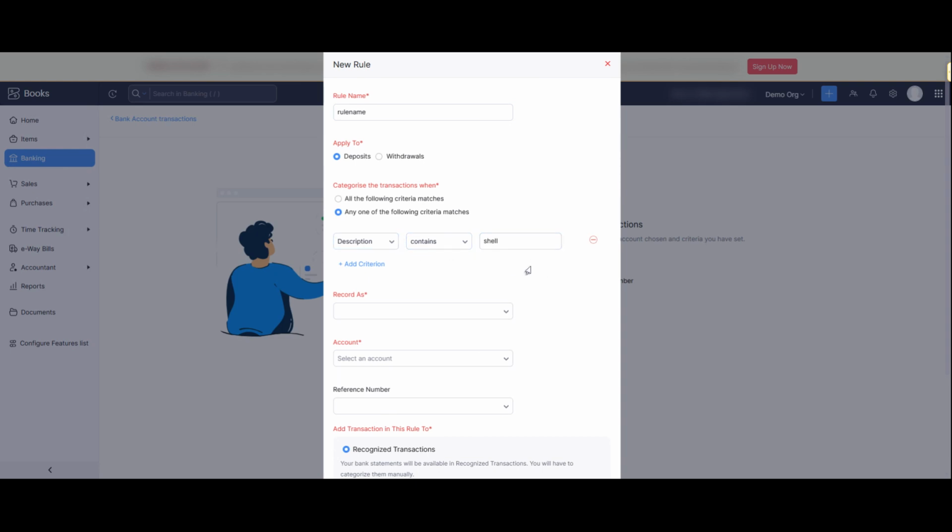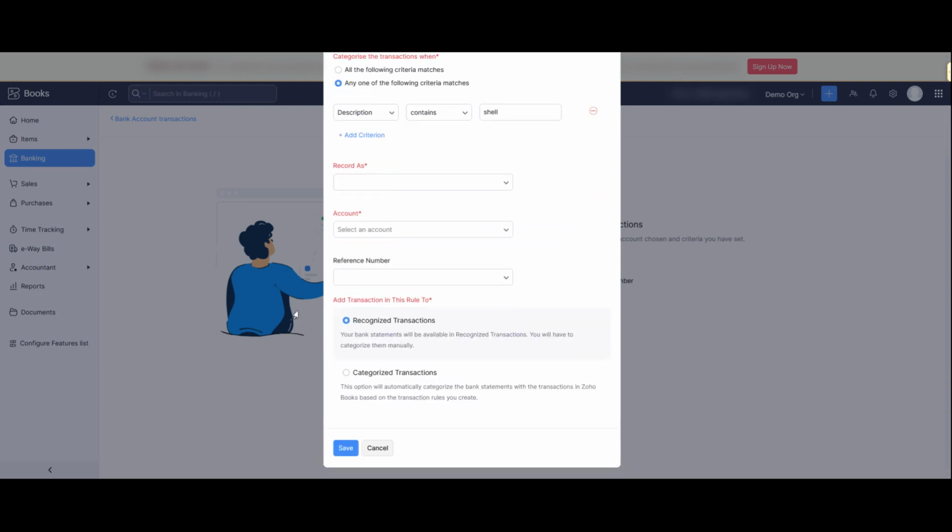Finally, set the action. Choose Determine Category and select the exact account your transaction should be mapped to, such as fuel and mileage. Click Save at the bottom, and from now on, any matching transaction will be automatically matched for you. It really is that simple to remove the manual clutter from your accounting.